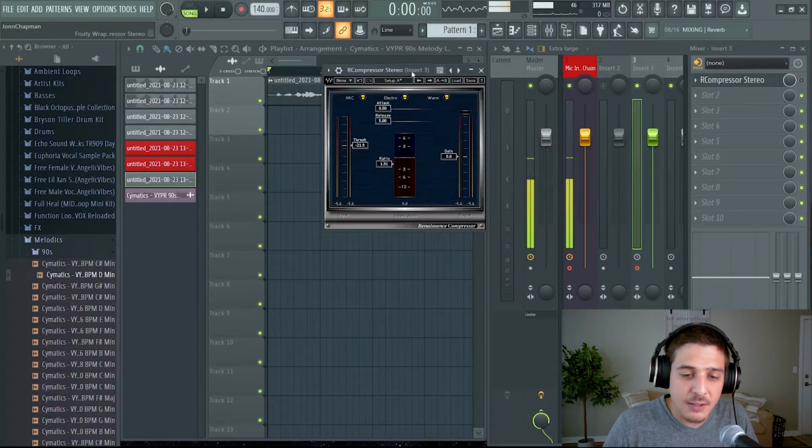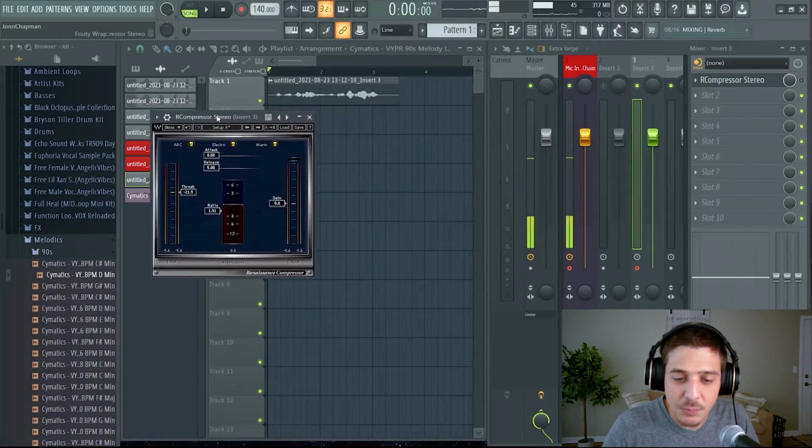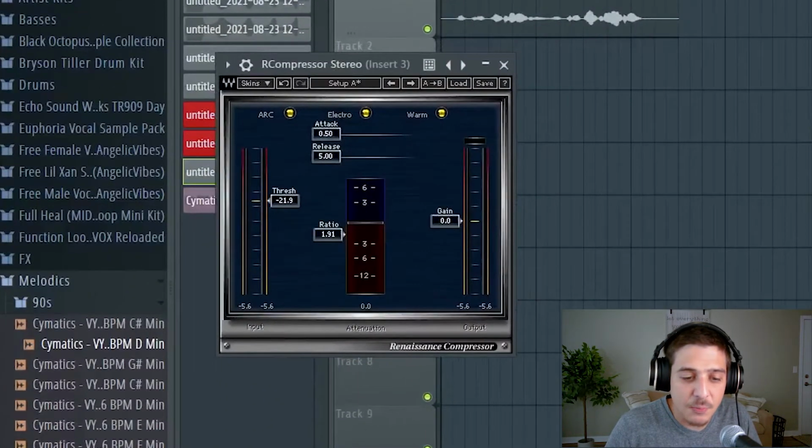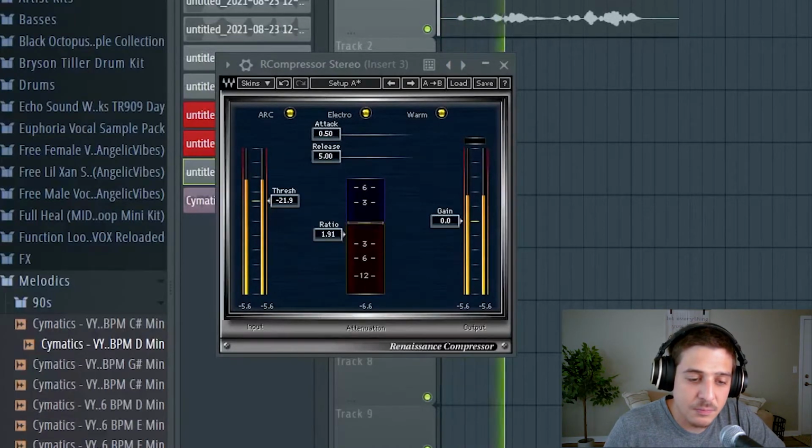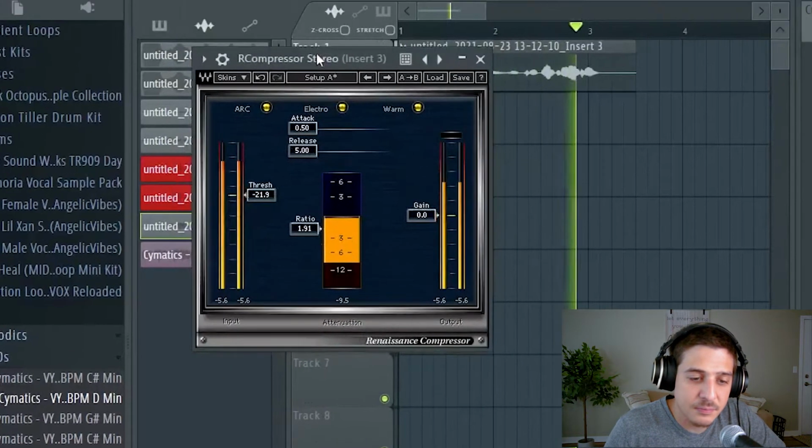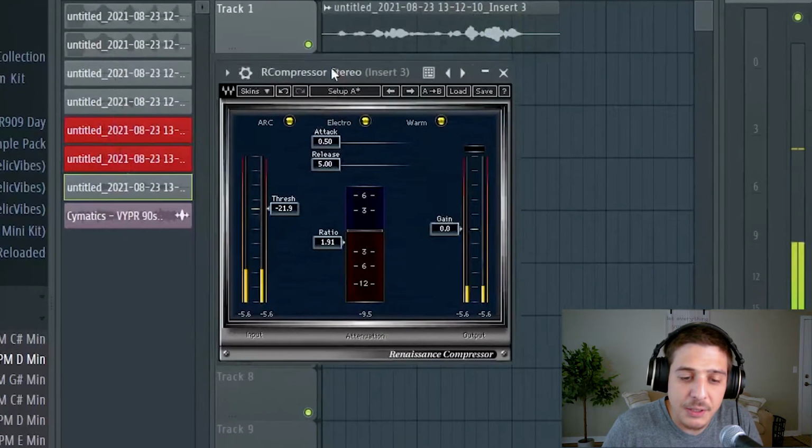Now, there's many basic parts to a compressor. We'll turn this one on. I have it preset to completely level things off. Mic check, 1 2 1 2. Well, maybe not completely, but pretty close.